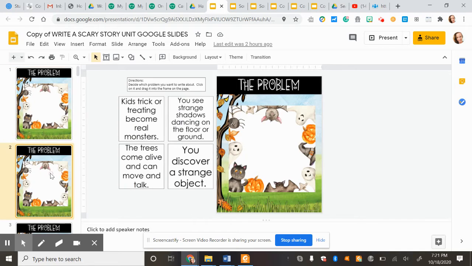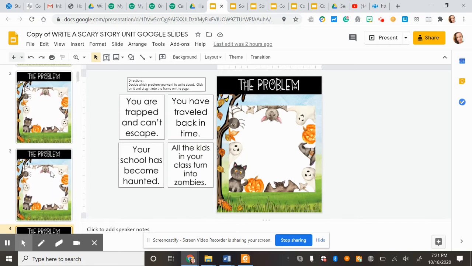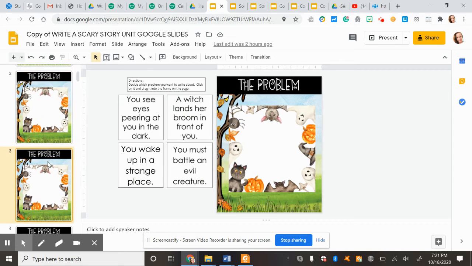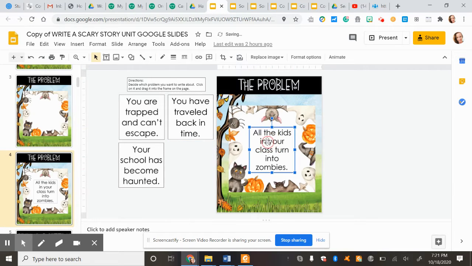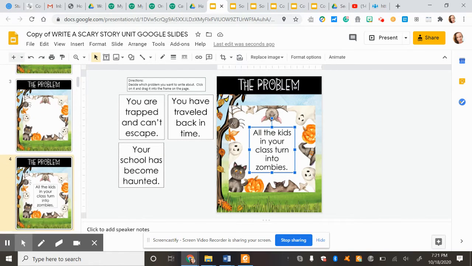There are 1, 2, 3, 4 problem slides. You only have to pick one of the problems listed. So preview slides 1, 2, 3, and 4, and pick the problem that you would like your story to be about. Once you decide which one you're going to be writing, drag and drop it into the box. If you did not use a problem on the other slides, then don't worry about them, just leave them blank.